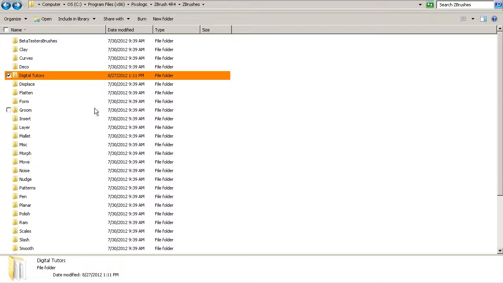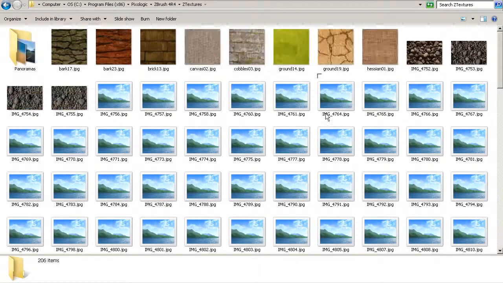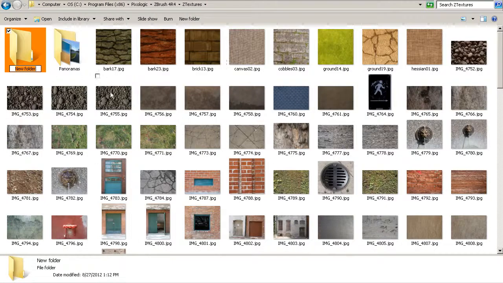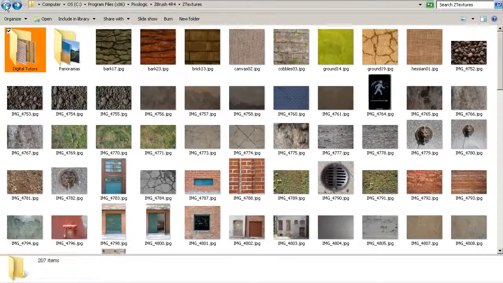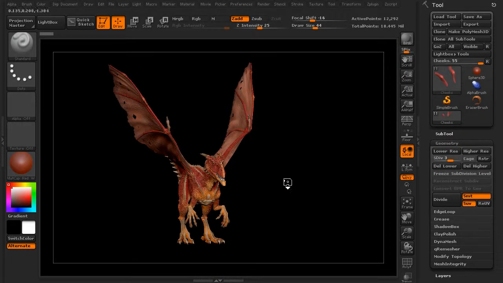Let's also go into Z Textures. And again, I'm going to create a new folder. You don't have to do this part. You could just populate it and combine all of them together if you wanted to. But just so they stay separate. And maybe I've taken some images and I've created my own texture library. So I'll go ahead and drop those into this folder. Okay, so now when we go in and activate, so we've got our dragon here.